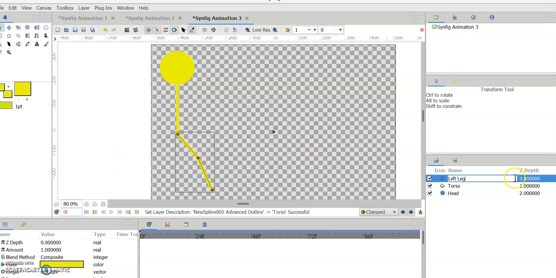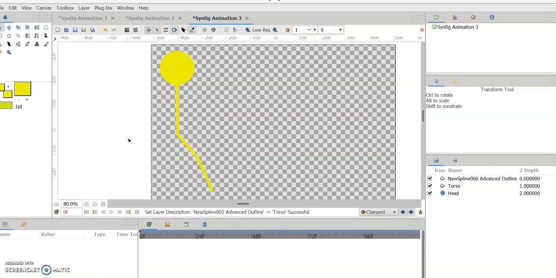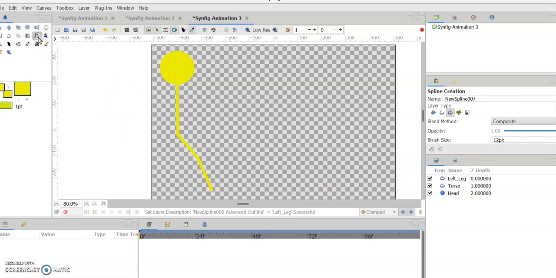The next part is no space, please. No space between the body parts. Left leg. This might happen, it's all right. Sometimes this happens, you have to just type it again. Left underscore leg. Now it's fine. Now I'm going to select the next part.